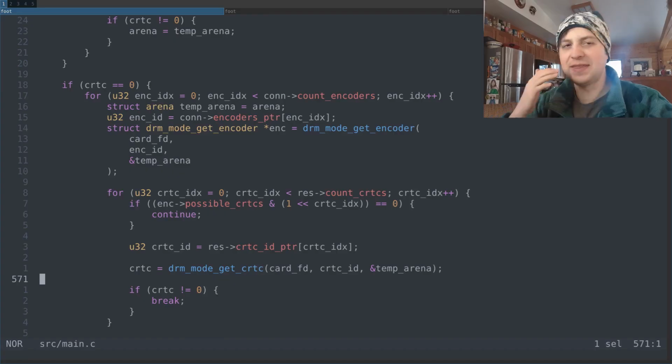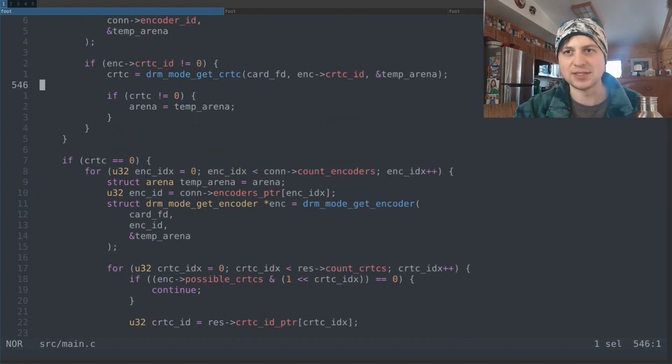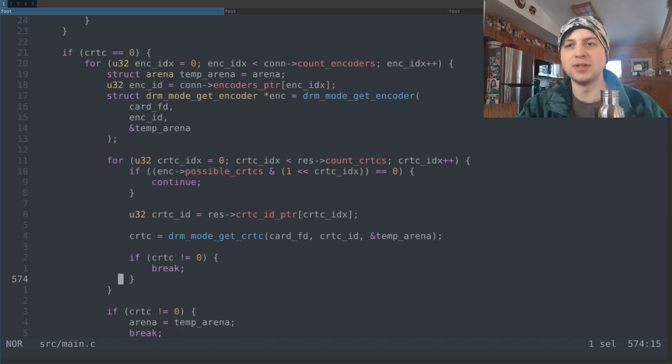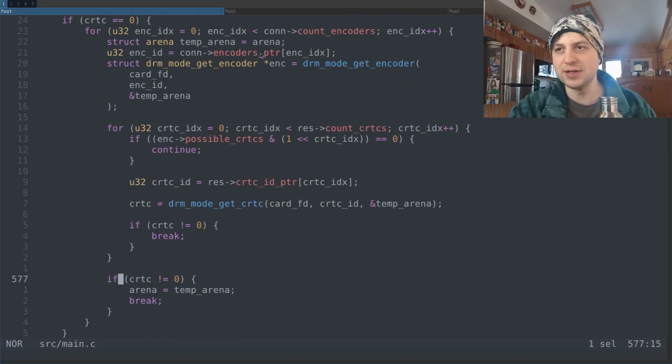But it's simple enough. I think the general idea is that if this step fails, then this encoder won't have a CRTC already attached to it, so we won't check that. So what we do is we iterate through all the CRTCs for our resource for our card, and we bit mask the index bit in the possible CRTCs for that encoder, and we see if that is a possible CRTC for this encoder. If not, we continue.